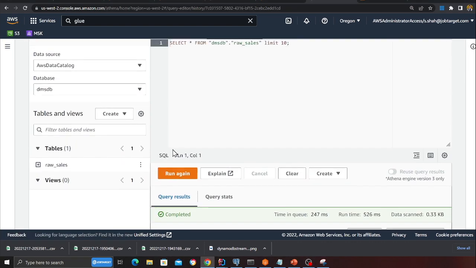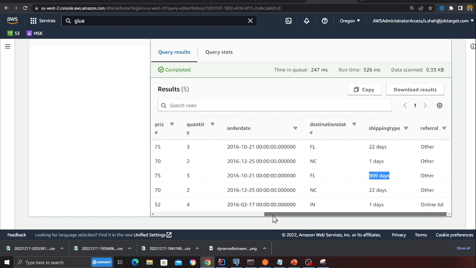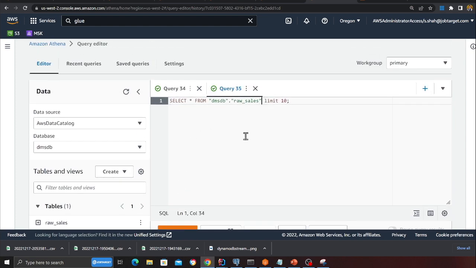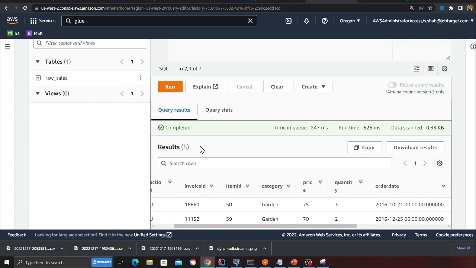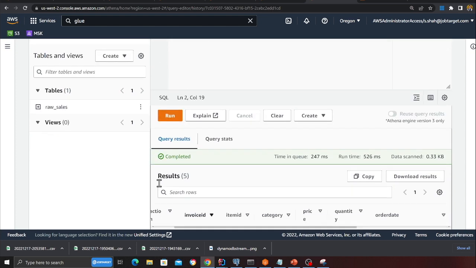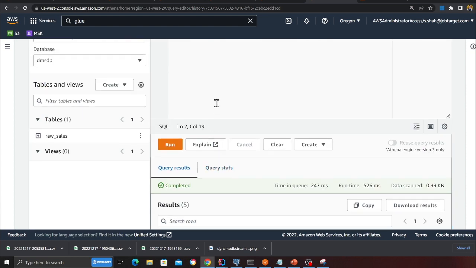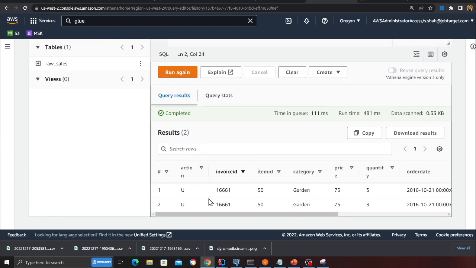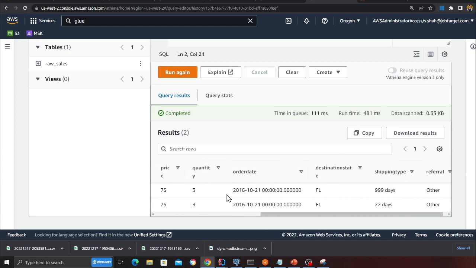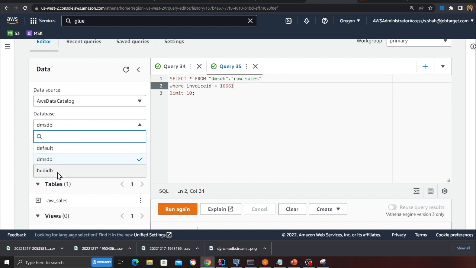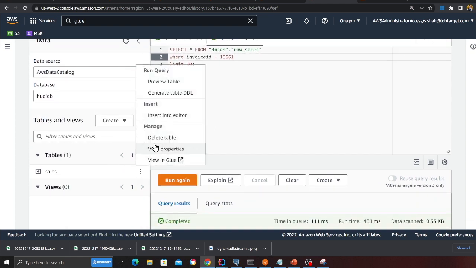Now if I go back to Athena and try to search for this record, again, in the raw one, I have duplicates, right? So if I just want to show you quickly where invoice ID is 16661. Okay, this is the raw one, where if you observe there are 2 updates, right? We did 2 updates, right? And the 999 days is the latest one. Now here is the Hudi power. Observe Hudi DB, okay? Now let me show you.